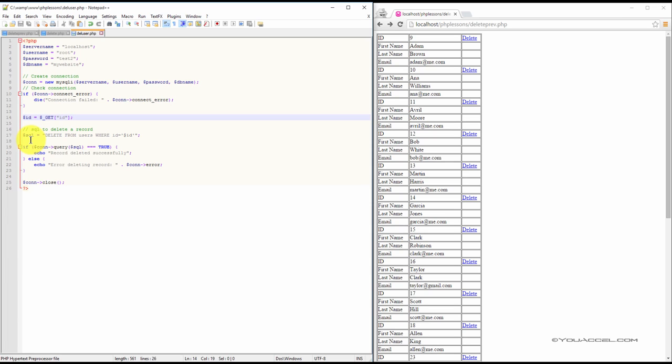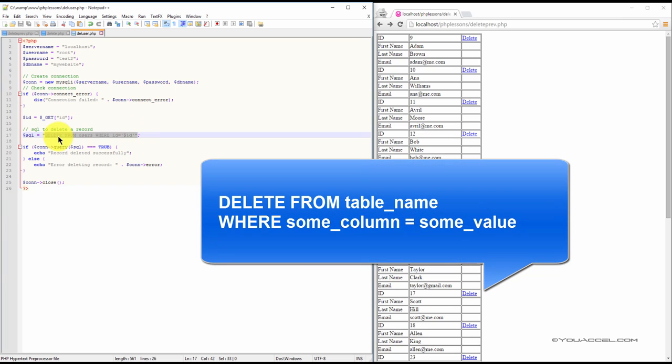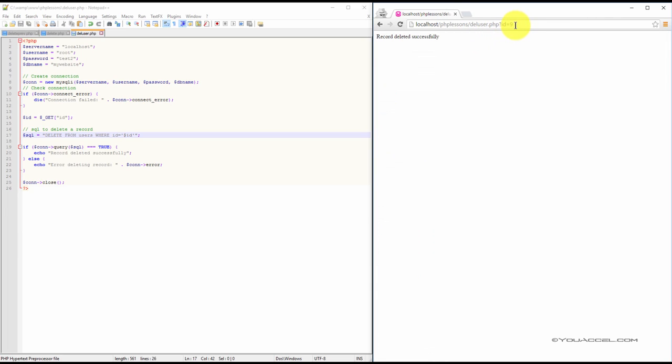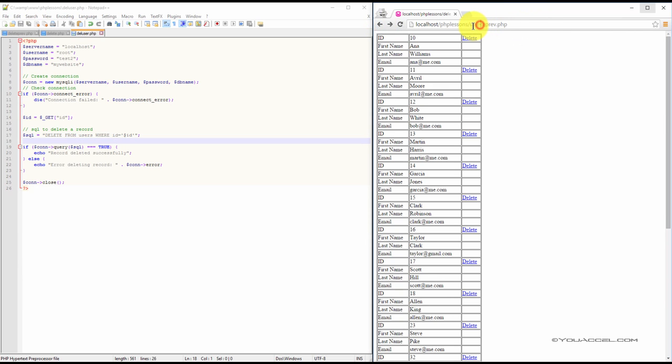Next, we create a SQL delete statement. Okay, and that's what the delete statement looks like. The delete statement deletes the record from table users where the ID equals the value in the ID variable. So we can see the ID for this record is 9. If I were to click delete, it deletes the record with the ID 9 from our users table. And so that's how the SQL delete statement works.